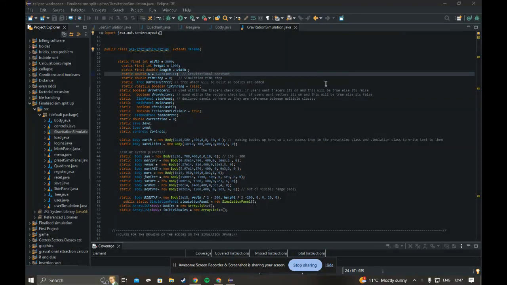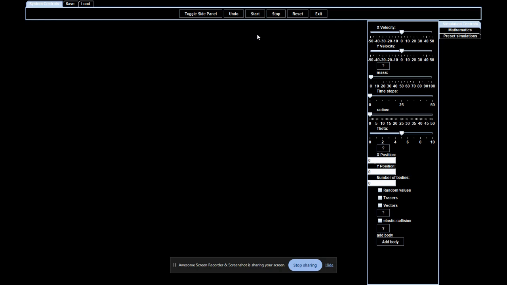Next up for the testing will be the additional features I've added, just for variety and extra user interaction. Now we're in our program. The first thing we want to test is traces. Traces should plot the path of the bodies as they're moving and as they're being animated.